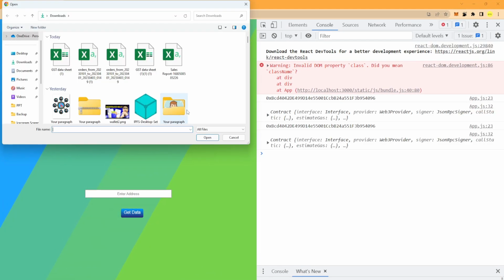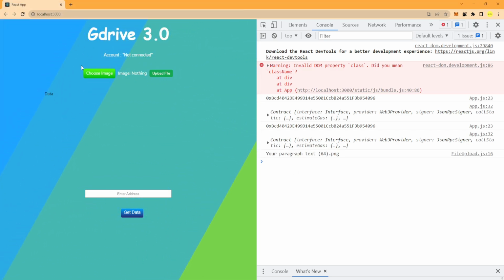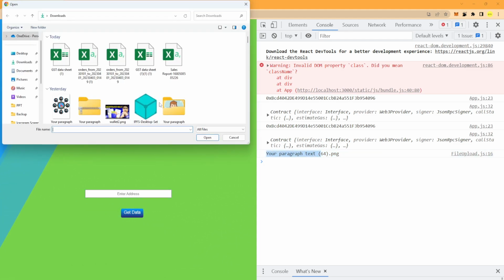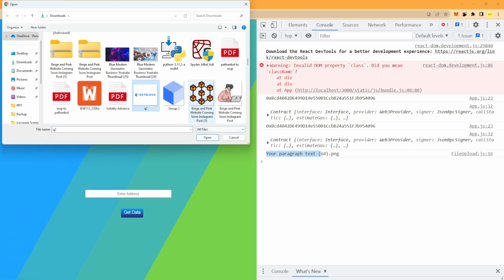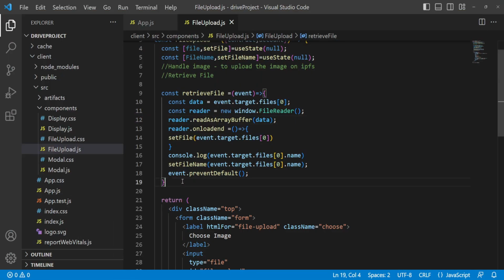Now let me again select one random pic. You can see that as soon as I have selected this random pic, the name of that pic was paragraph text 64.png, so we have that pic name, right? Let me select another one. You can see that again we have a different file name. So this retrieve file functionality is totally working. Let me comment this out.